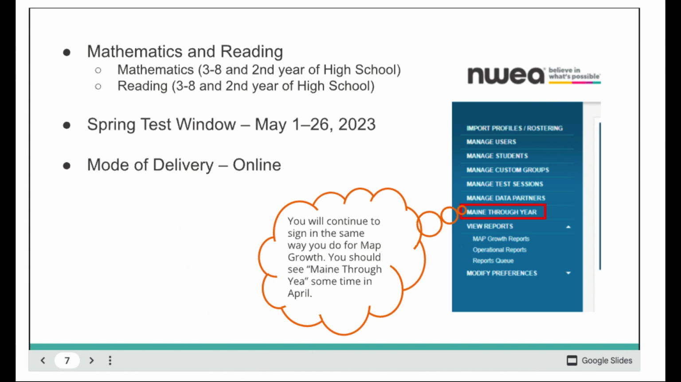So you may have seen back at the scheduling that 6th grade will be doing their testing May 1st and May 2nd. 7th grade will be doing theirs on the 3rd and 4th, and 8th grade will be doing theirs on the 5th and 8th.